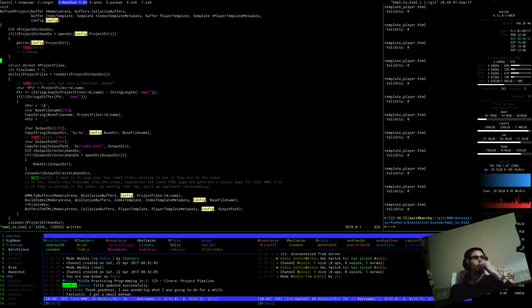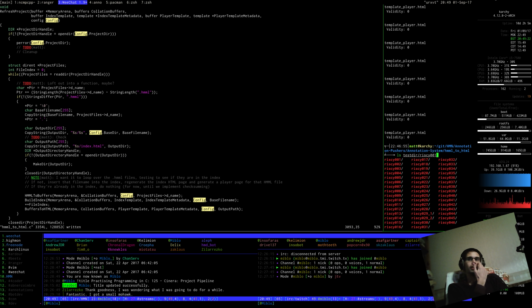Because at the moment, what this is doing is, for each HTML file, it's just straight up making a new directory for it. So to be clear, for the first one, it'll create this directory, risky 001. And then it calls HTML to buffers, passing the D name to that function.